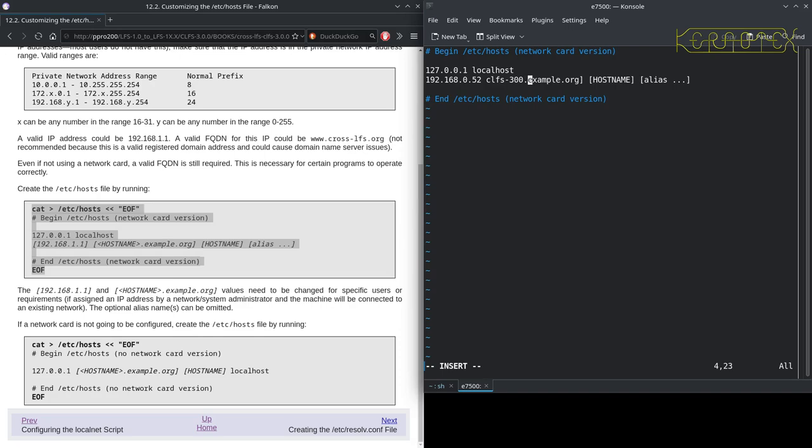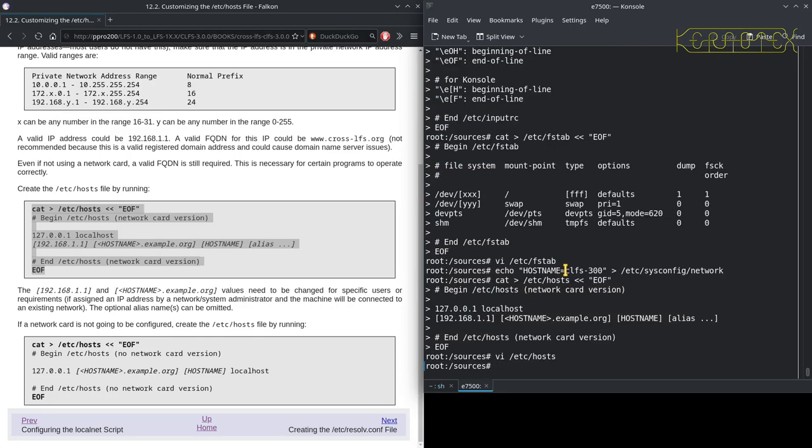CLFS-300 at mynet.org. And repeat the host name here, and any other aliases I might want to call the machine. And get rid of that bracket as well. So that looks good.